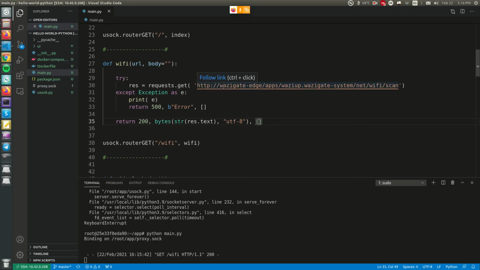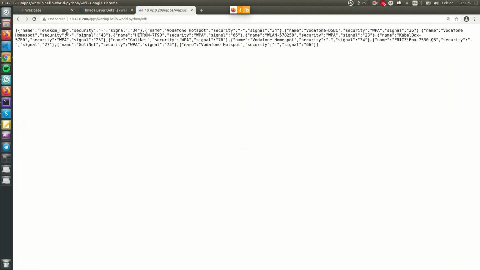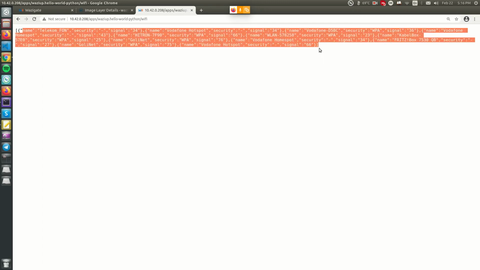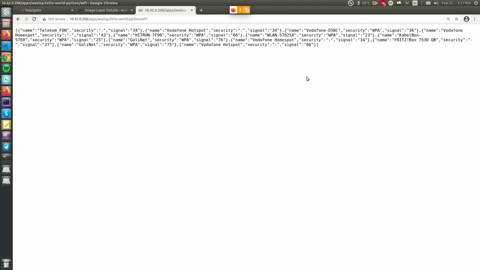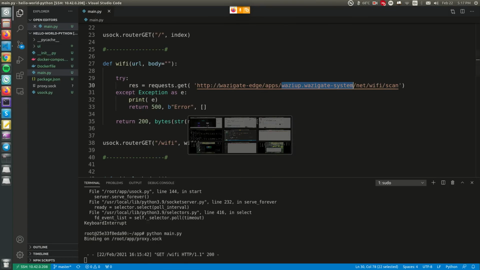Here I am using this Python app, and then I call the API of another system, another API, another container. What this container does, what this API does, basically it just scans the network, to see what Wi-Fi networks are around me. So it just finds them and returns it.